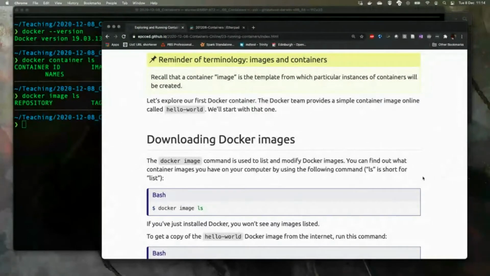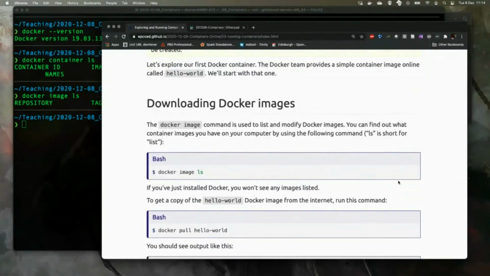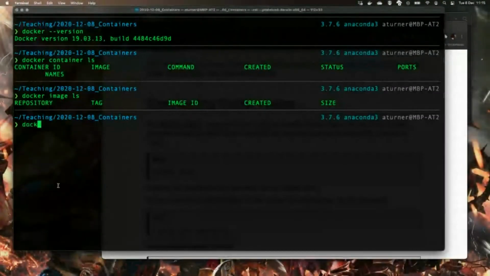Depending on how much you've played around already with your install, you'll either have none or something there. So we're going to go and get the canonical hello world example from Docker. Docker pull tells us to go and get an image from some remote resource. If you don't specify which resource, it uses Docker Hub by default. So Docker pull hello world.